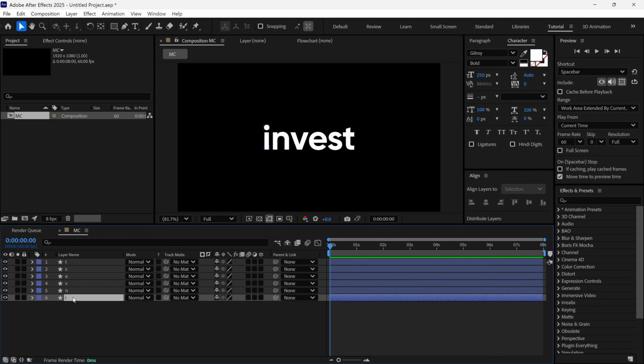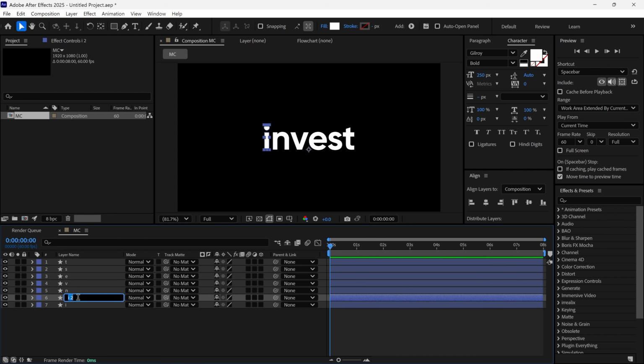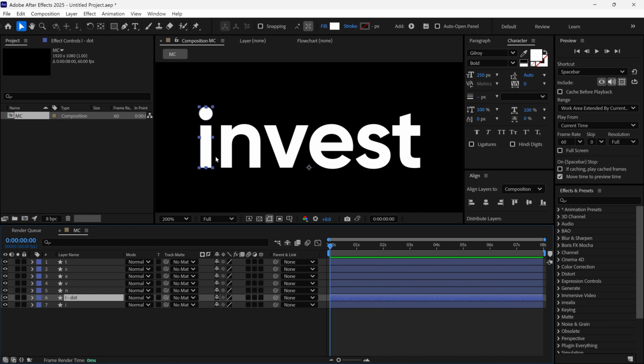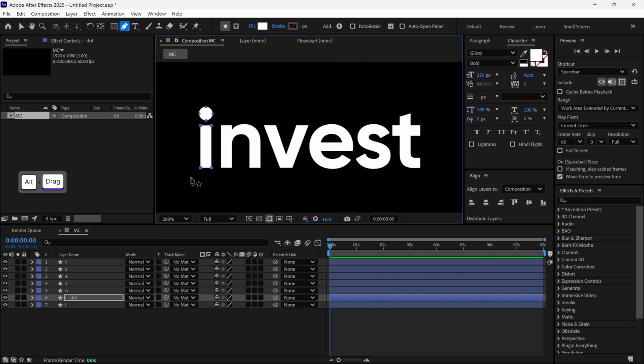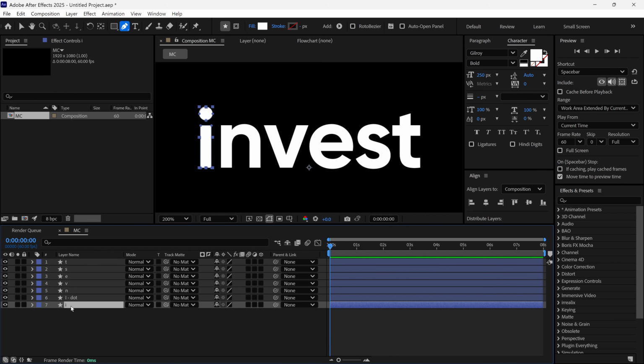Then I select the I layer and duplicate it one more time. And then I rename this layer because we have two parts of this letter. So to separate them, I'm using the pen tool. Then I select one of the vertex points. Then I hold Alt and select all the path points and delete them. Right now, we got only the dot in this layer. I'm going to repeat this process with another layer so we get another part of the I letter in the shape.